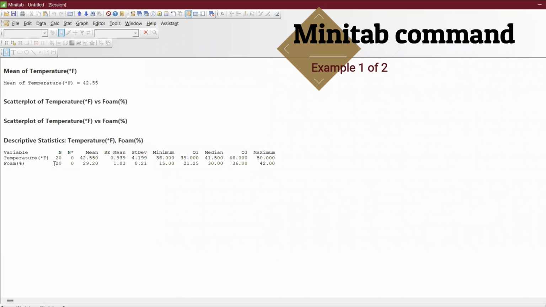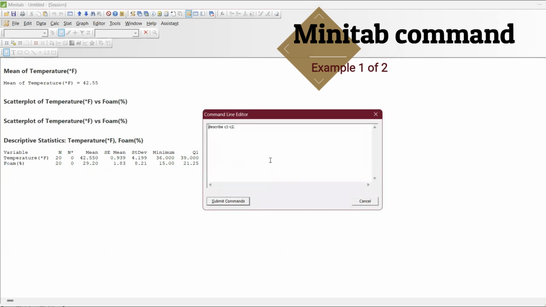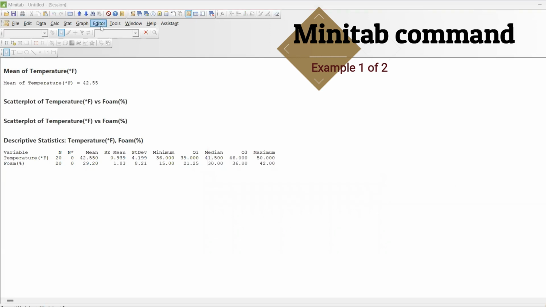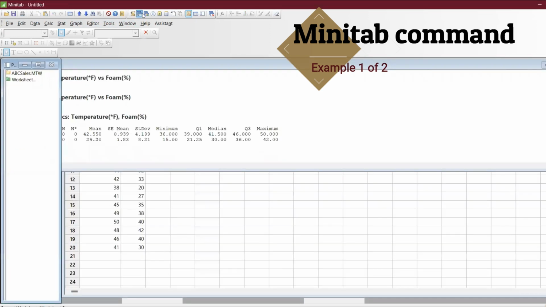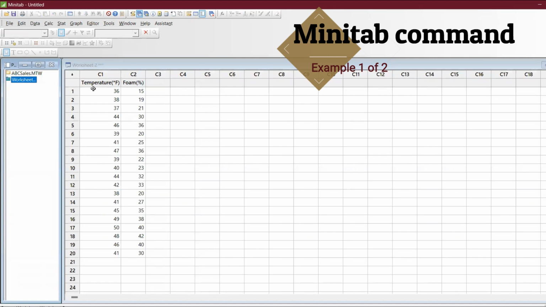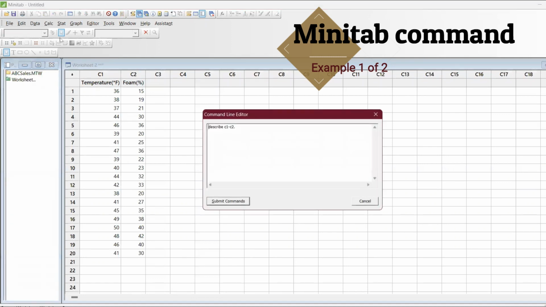So it has given all beautifully. It has 20 data points and the mean value is 42 and the foam percentage is 29.2, the standard error of the mean and standard deviation, minimum, quartile 1, median, quartile 3, everything in less than 5 seconds we have got it, right? Control L to go back to this window, and you can also check whether any value has been appended there, right? So you can just go here and this is the value. Control L you can give.